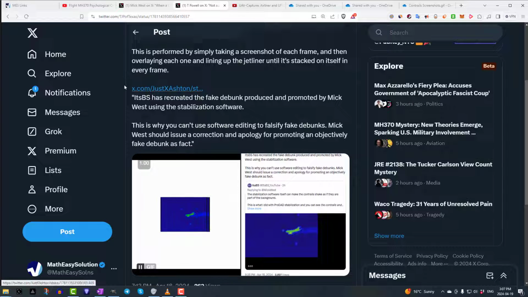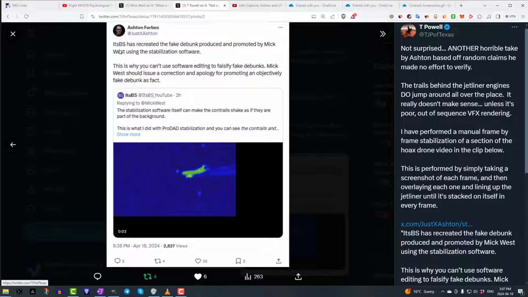And then he also includes a link to Ashton Forbes over here. So here's Ashton Forbes saying ItsBS has recreated the fake debunk produced and promoted by Mick West using the stabilization software. This is why you can't use software editing to falsify fake accounts. Mick West should issue a correction and apology for promoting an objectively fake debunk as fact.